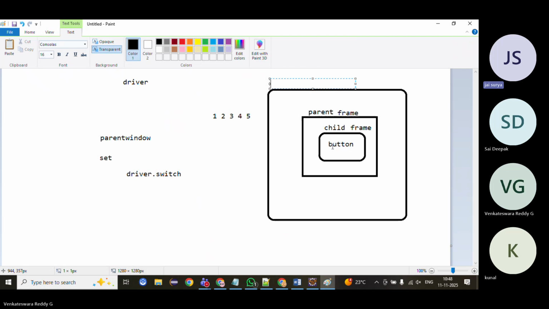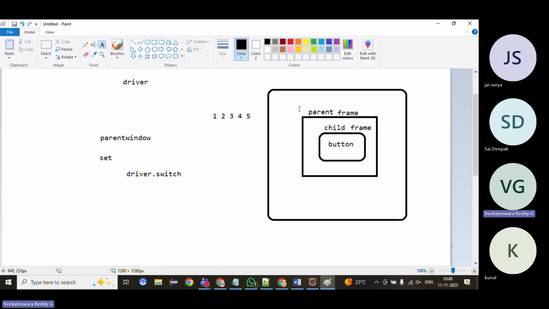We can use driver.switchTo().frame method. We have overloaded methods: we can switch based on the index, based on the name, and so on. That's fine, but my question is direct: how to click on this button? First we need to switch to the frame, and then we need to perform the click operation. Okay, you will switch to the child frame.